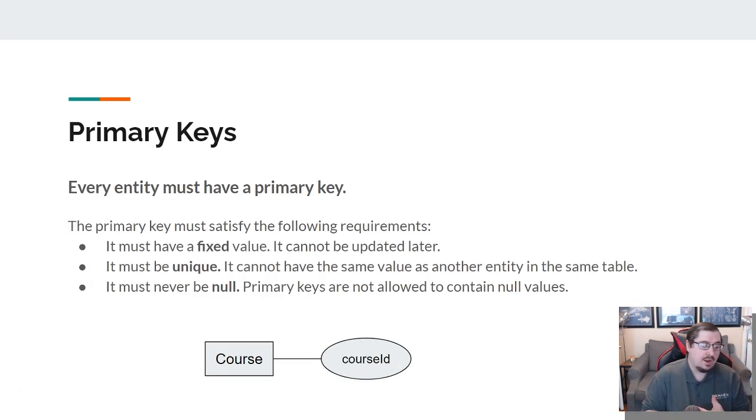Similarly, if I'm talking about courses, could the name of a course change? Yeah, it could. So I wouldn't want to use the name of the course as its primary key, because that would prevent me from changing the name of the course.